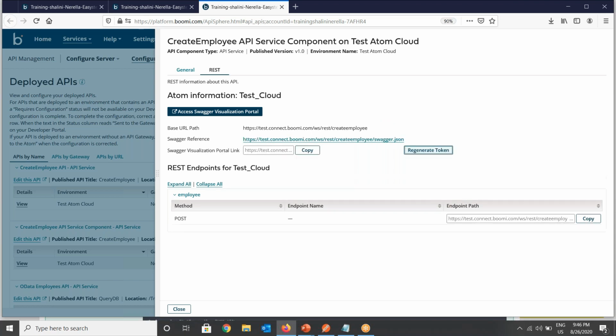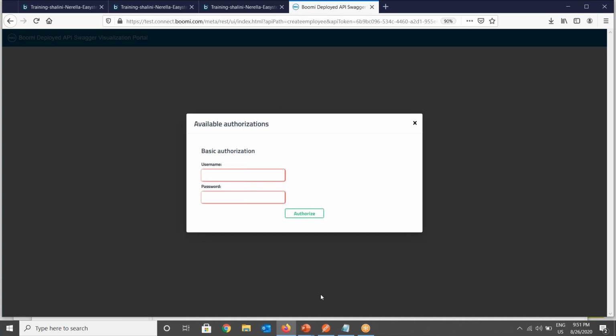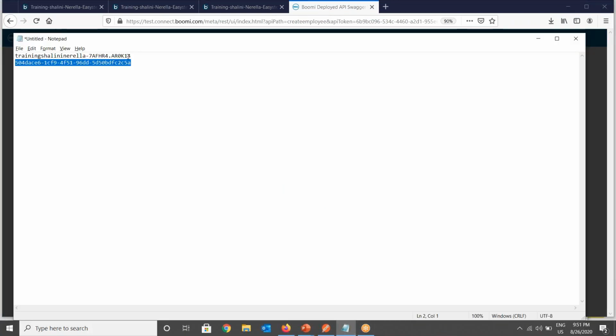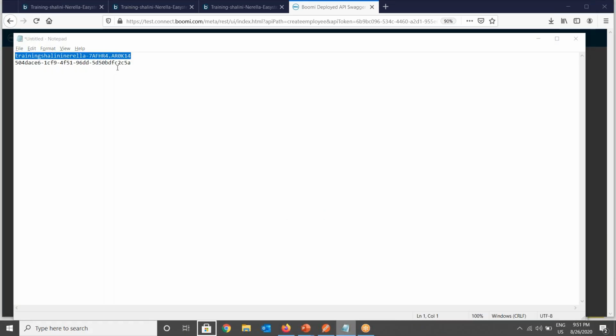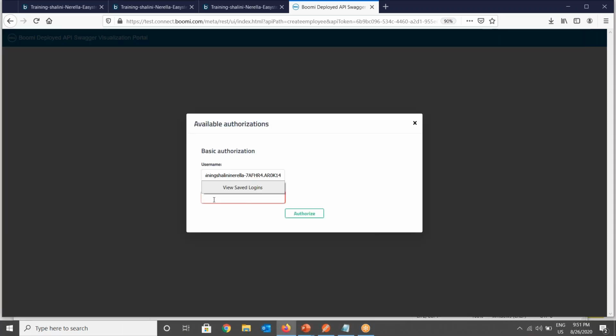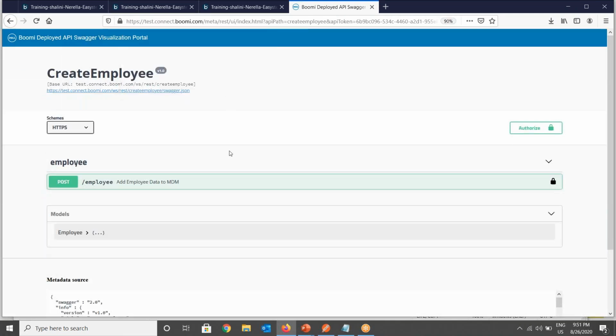Okay. I'll say generate token. Copy this link here. Or I can also say access Swagger visualization portal. So I'll just paste the link here. It asks for username and password. I have already copied that here. This is the Atom username and token that we are providing. So over here, I'll say authorize. This gives you the complete information about the API.